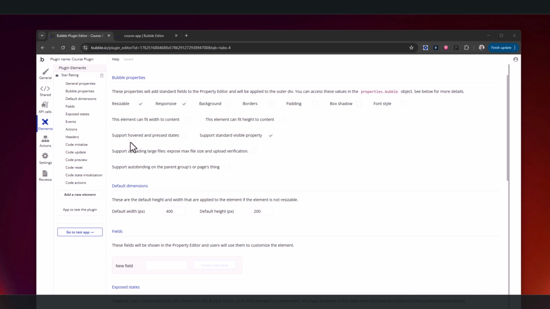And also, this supports hover and press state. We don't really need this in this scenario. Okay, we are not uploading any files here, so we don't need this one. All right, but this is just to take you through what is available and what you can do.